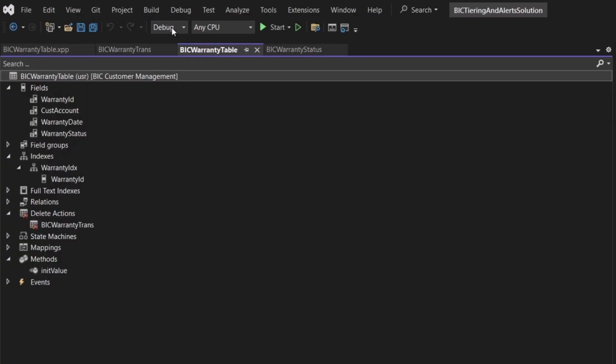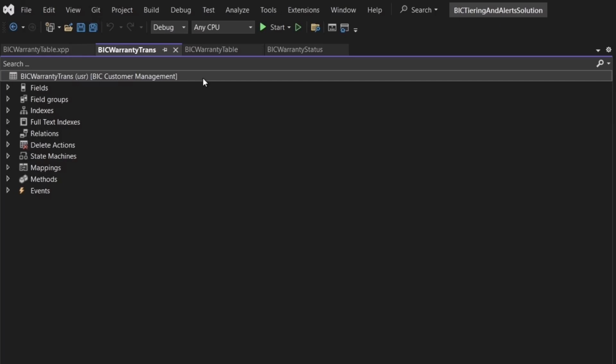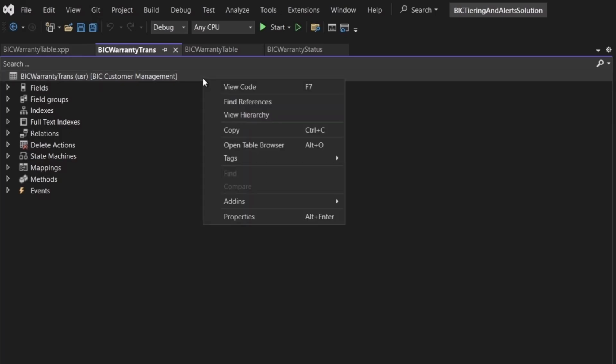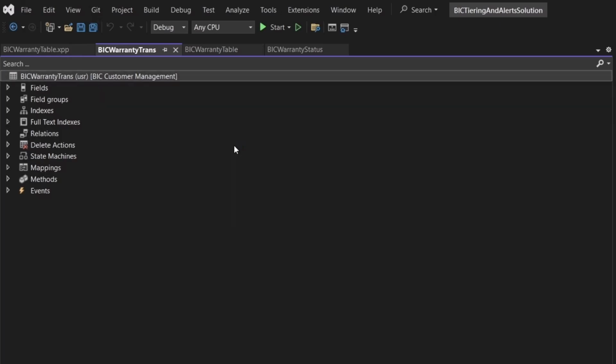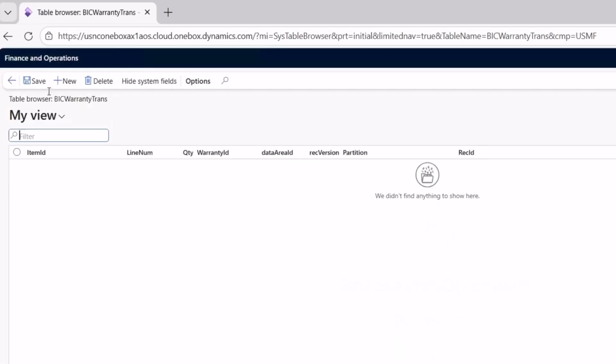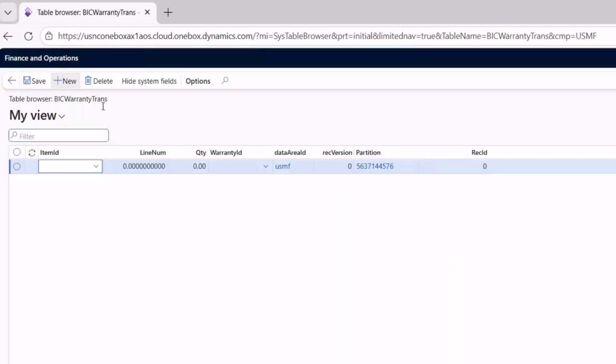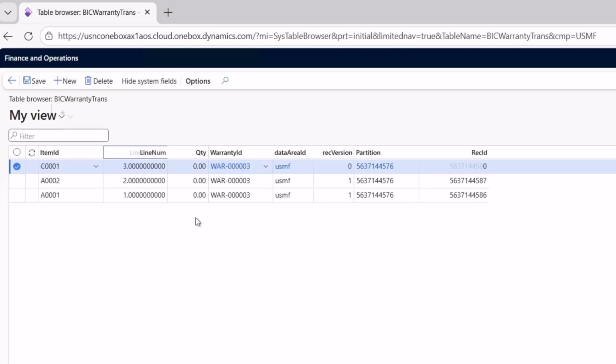Now for the lines, we'll go back to the transaction table. Then I will right click on the BICWarrantyTrans table and select Open Table Browser. It is empty, so I will click New. I will select an item ID from the drop down and set the line number to 1. Now for the warranty ID, when I click the drop down, I see only one ID. The one we just created, this proves our relation is working perfectly. I will select it. I will quickly add 2 more lines, line 2 with a different item and line 3 with another item. Then I will hit save. All lines are now linked to our header.